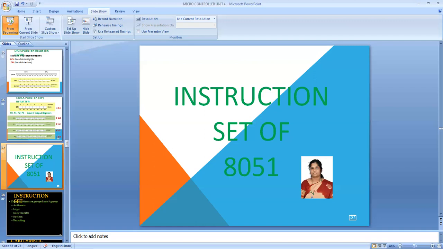Second, we go on to the logical instructions. What do we mean by logical operations? AND operation, OR operation, exclusive OR, negation. These are called the logical operations. The syntax for the AND operation is ANL, where L implies logical operation. For ANL, we give two values: destination, comma, source.